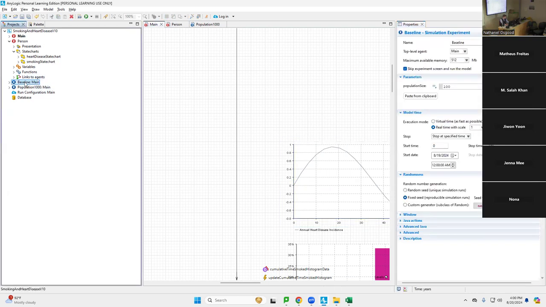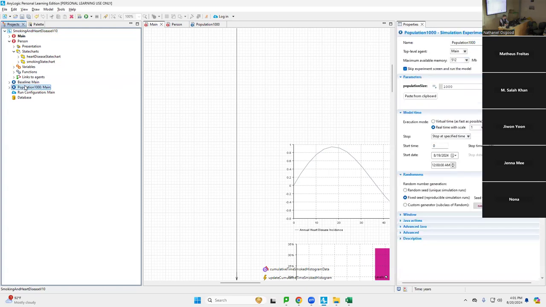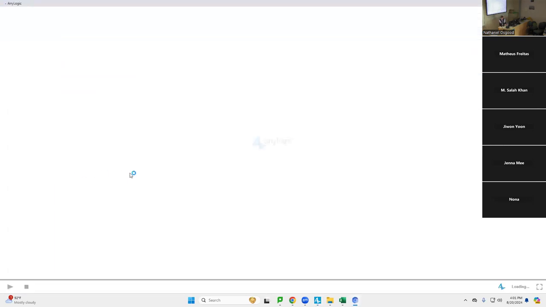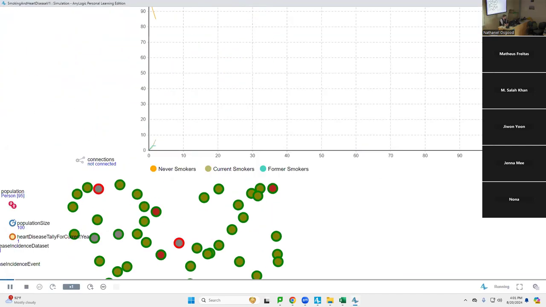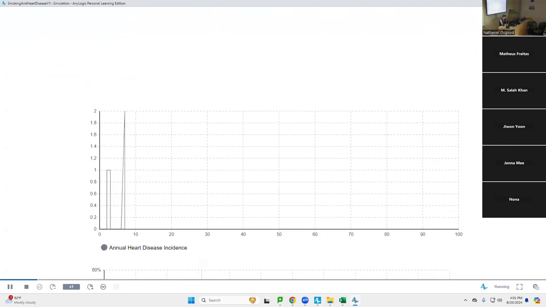So just to remind us, for each of these scenarios, I went to model time and I set it to go from 0 to 100. And because model time unit is years for the model as a whole, each of these will go for 100 years. I'm going to run it, and we will see it play out over time in terms of the model incident. So here we go. And there we go. And here's the annual heart disease incident.